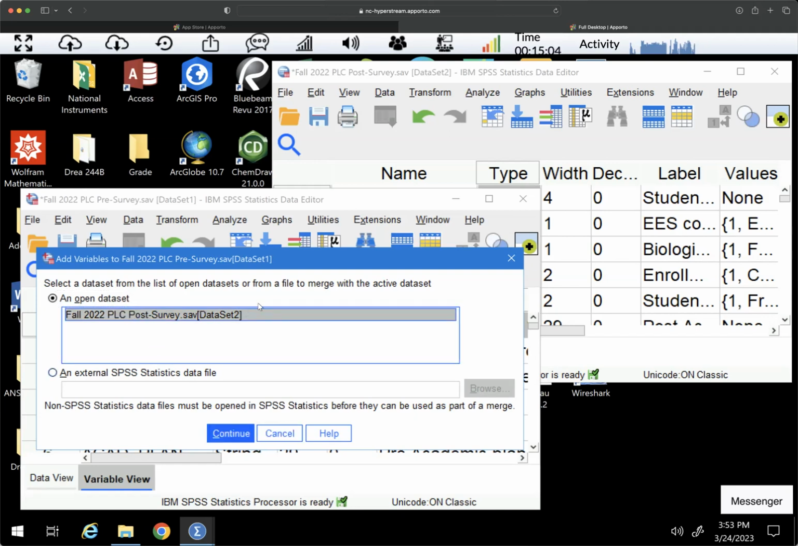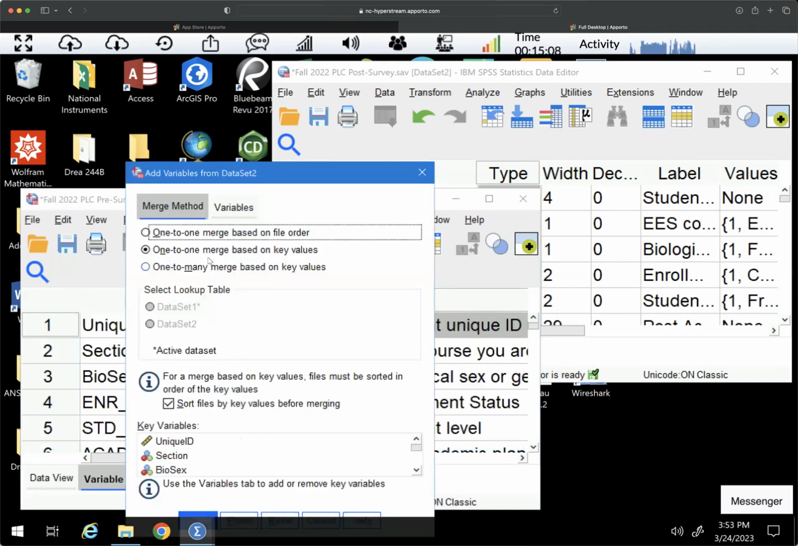We're going to merge this to the post survey, and we're going to continue. There are different options here. One-to-one merge based on file order, we're not going to work with. I actually don't think I've ever used this. What we want to focus on is the one-to-one merge based on key values.